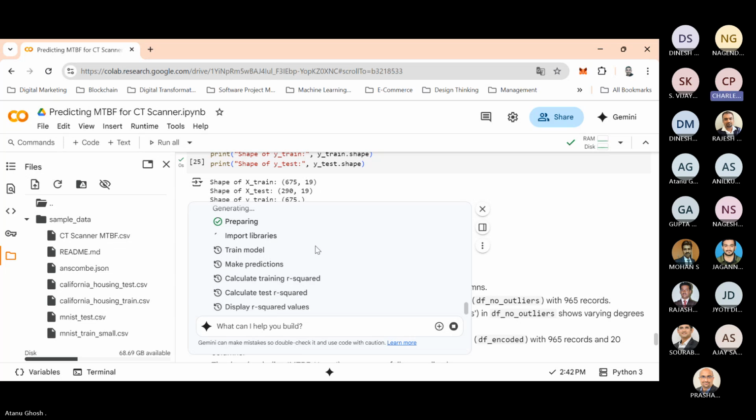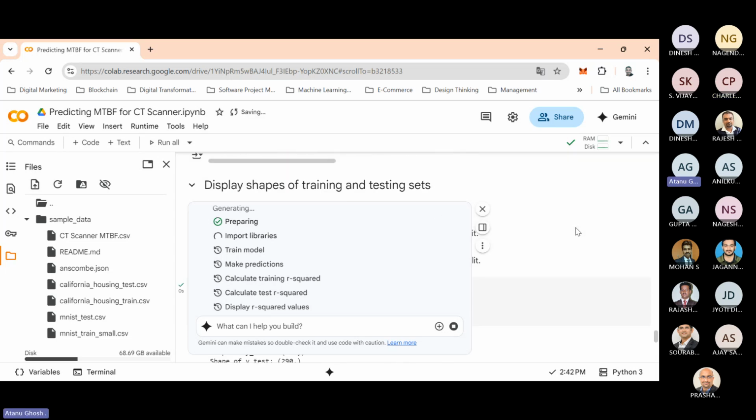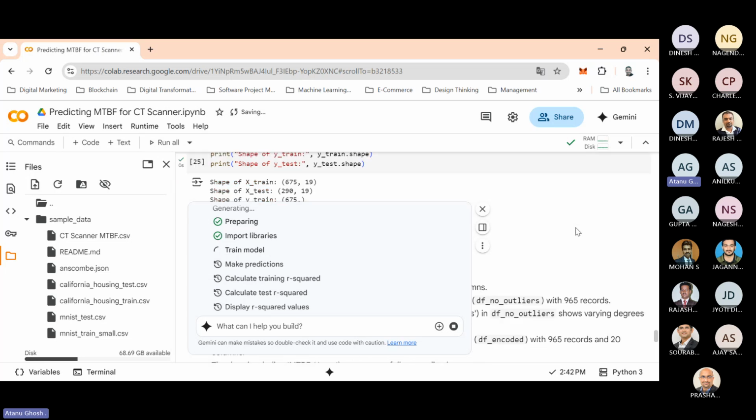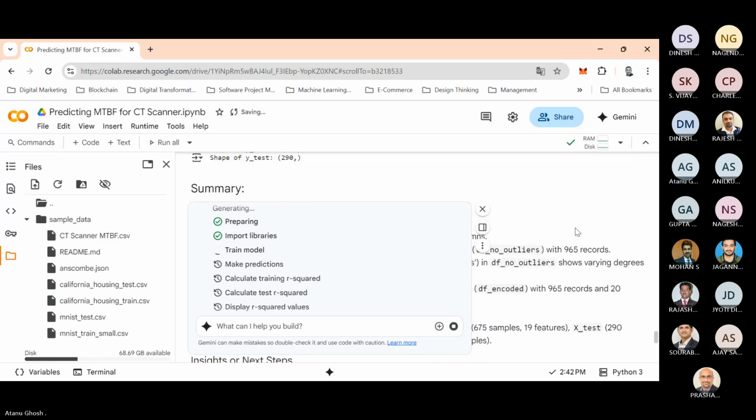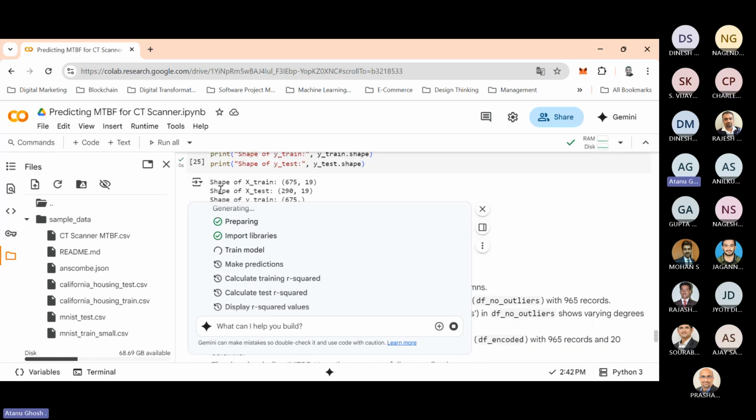So before this, have we given this partition like 80-20, 70-30? Yeah, we did that. We divided into 70-30 using random sample. Okay, so these were 675 in the train and 290 in the test. Perfect. Thanks.